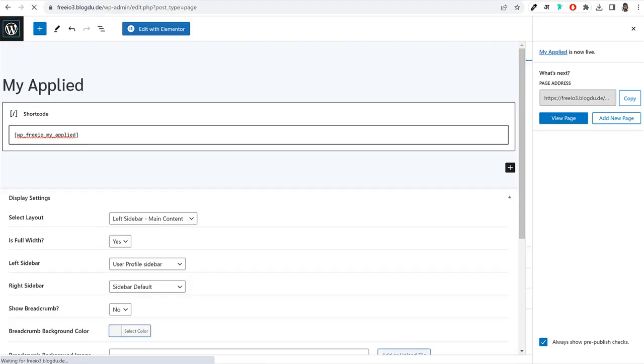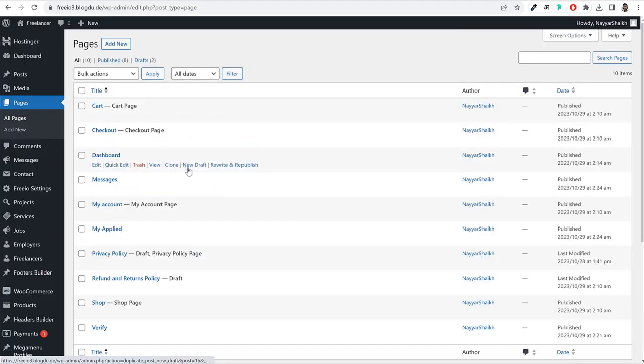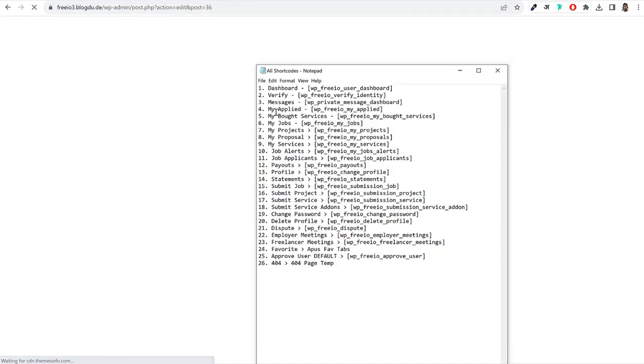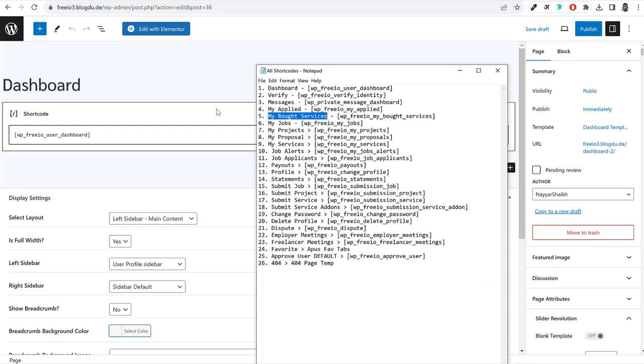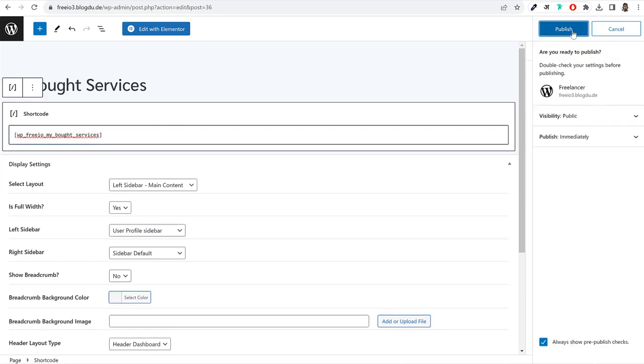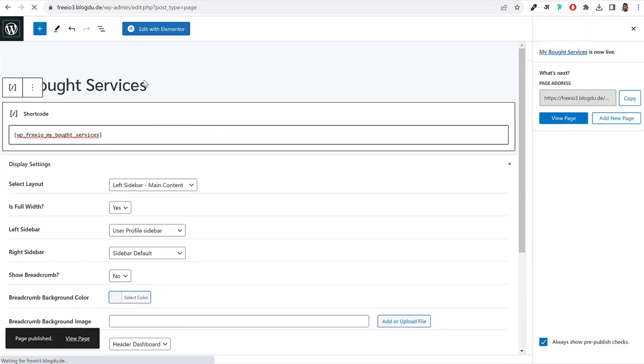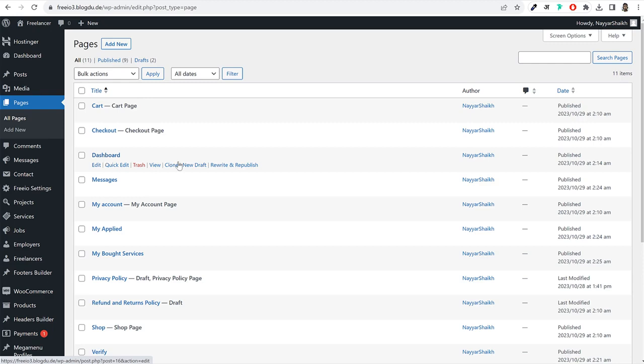Come back under dashboard, select new draft. Next page is my bot services. Okay, and the shortcode for this is this: copy, paste, publish. Saved a lot of time. Again, come back, hover over dashboard, click on new draft.